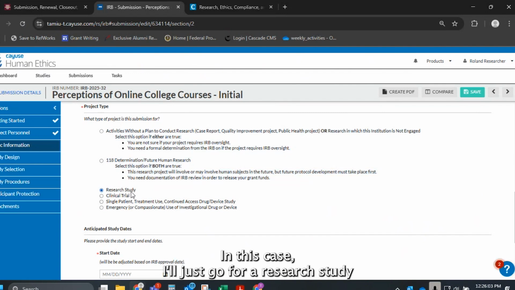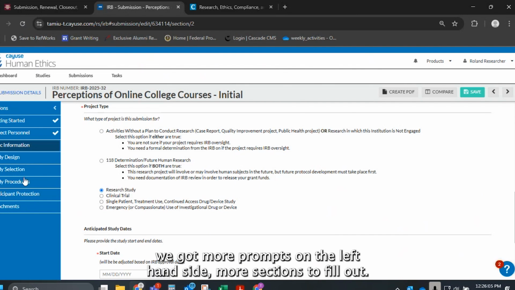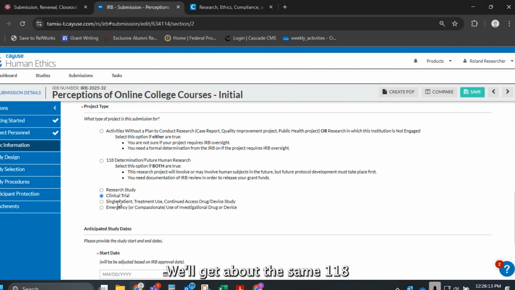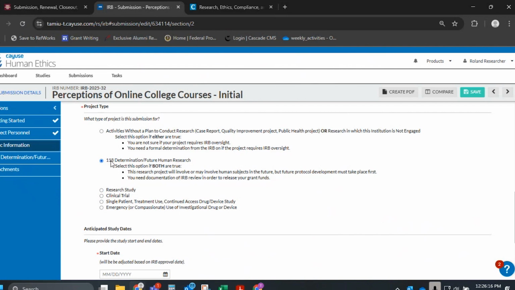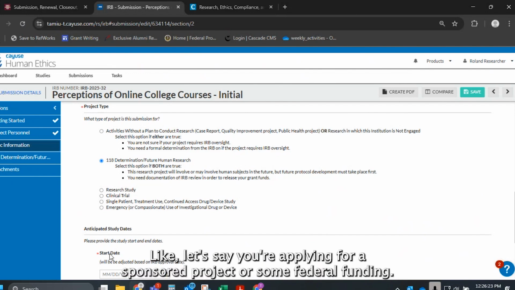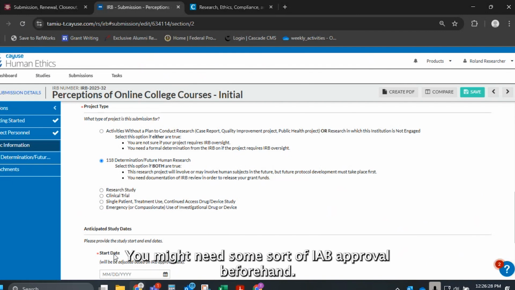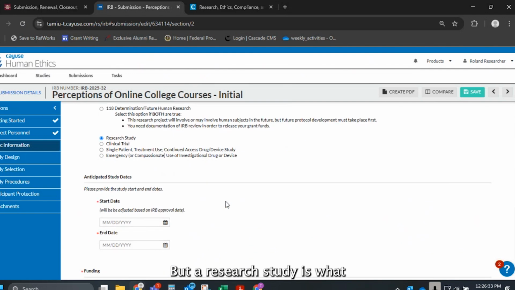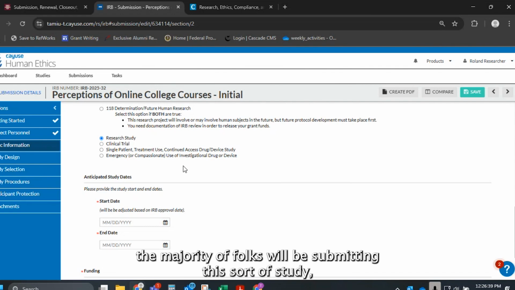In this case, I'll just go for a research study. And you'll notice we got more prompts on the left-hand side, more sections to fill out since it's a research study. We have a clinical trial, we'll get about the same, 118. We have some less options, but this is only for those hypothetical IRBs. Like let's say you're applying for a sponsored project or some federal funding, you might need some sort of IRB approval beforehand. But a research study is what I'll work on today because more than likely the majority of folks will be submitting this sort of study.